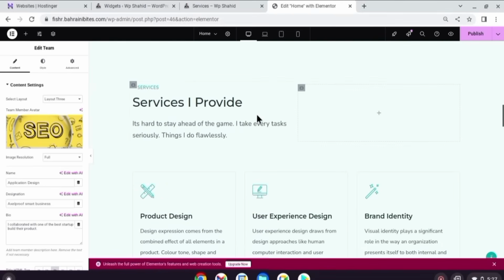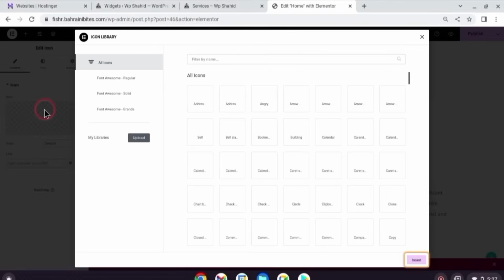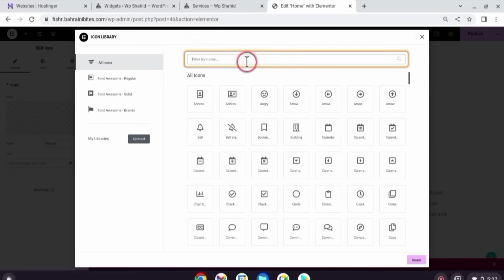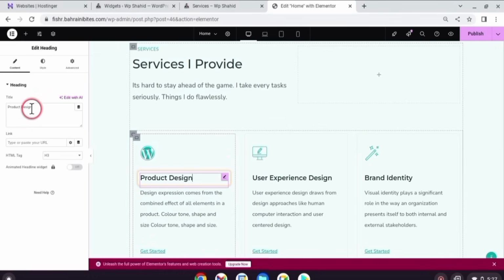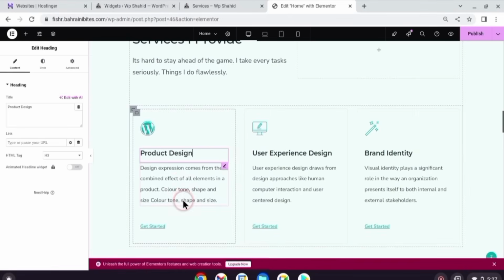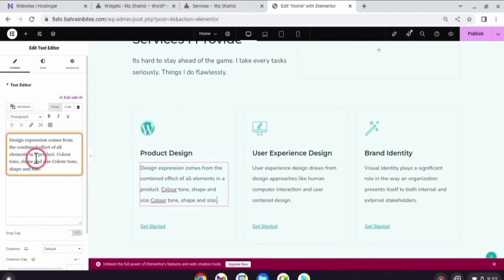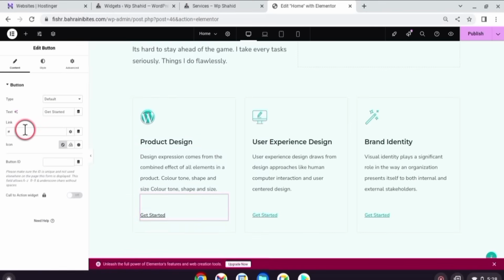Now comes the services section where you show what services you provide. Click on the icon and search for an icon that matches your services. For example, I will add a WordPress icon. Next, click on the heading and update it. Then click on the description and write a short explanation about your services. At the bottom, there is an important Get Started button. Click on it and paste the link to your contact page.